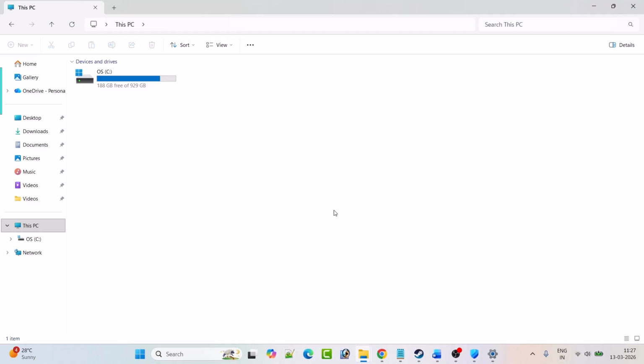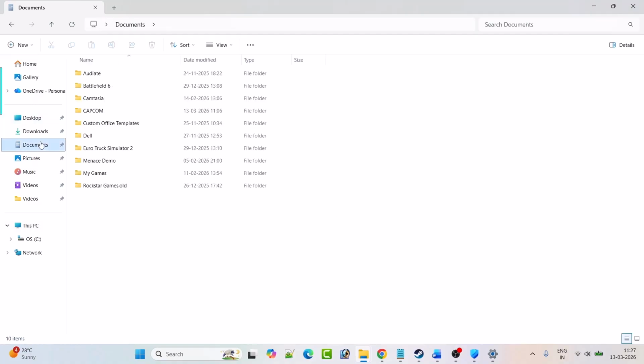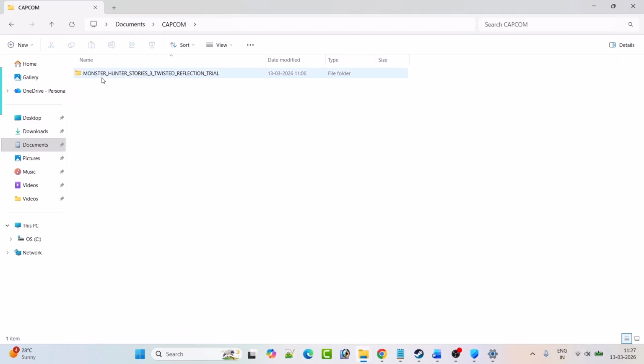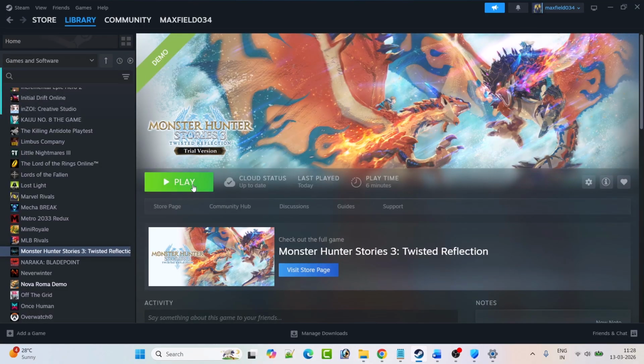Open File Explorer, and then on the left click on Documents, then open the Capcom folder. And here you will see the Monster Hunter Stories 3 Twisted Reflection game folder. First right click on it and then copy it, and then go to desktop and paste it to keep a backup of this folder. Then right click on it and then select delete to delete it, and then you can go ahead, launch the game and check.